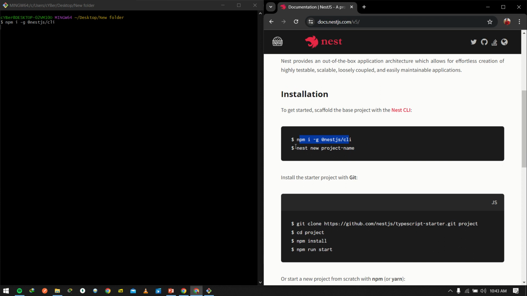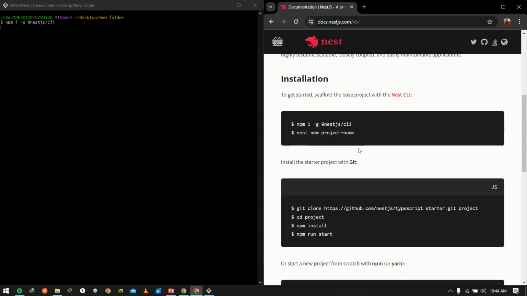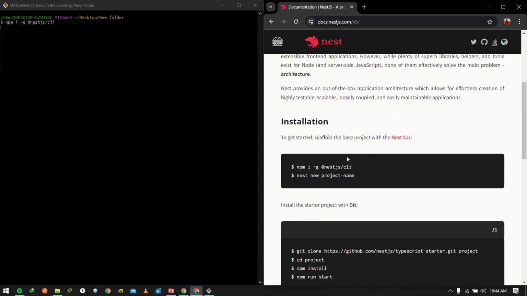After we do that, then we'll run nest new, and the project name right there. This command is used to create a Nest application. Yes, it's actually that easy. You simply run a command and you wait, and all the magic will be done. My network is kind of slow, so I'll pause as we wait for the CLI to install.